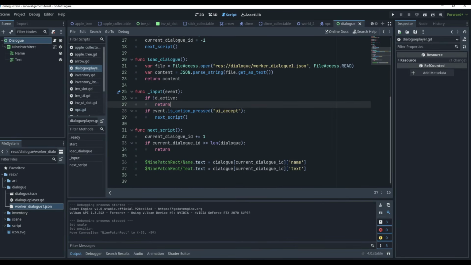And then we can come down here, and in our next script, this is going to be a pretty big change, because this is where we're going to actually end off the animation.